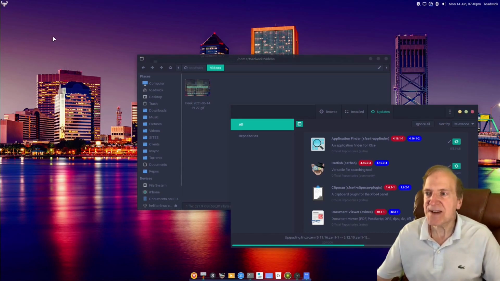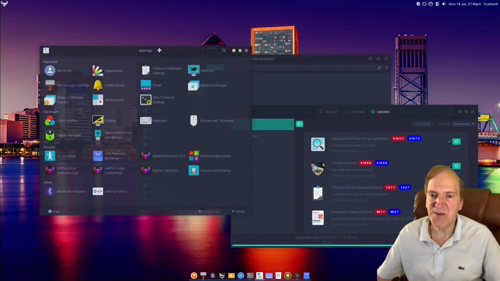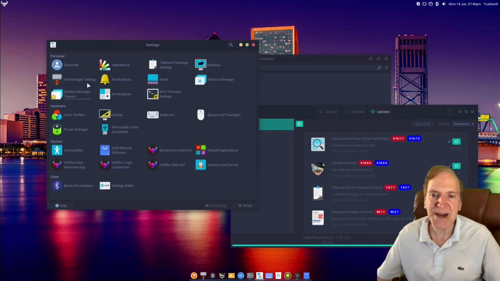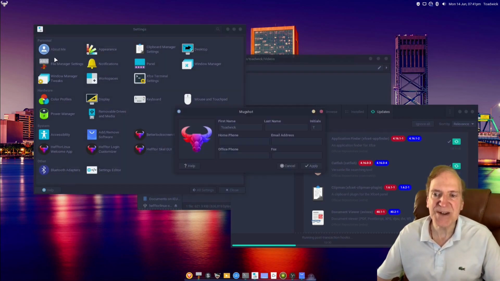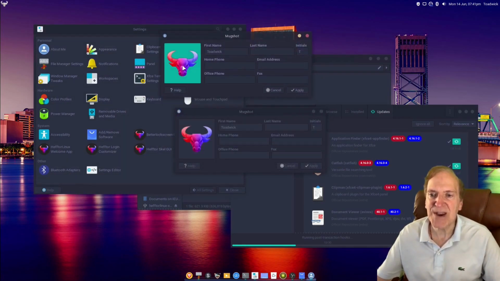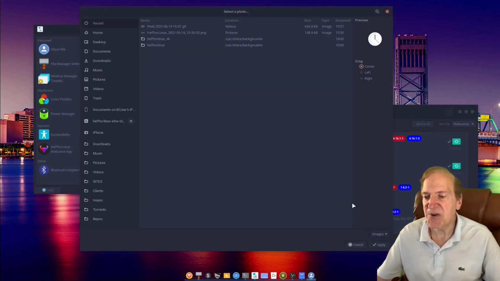So while that's doing its thing, let's take a look at our system settings. And we'll just do a quick run through on here because a lot of this stuff is pretty typical. Nothing that you probably haven't seen before. So here we've got our About Me. That's kind of cool. We were just in the users utility there a minute ago. This is where you'd go if you want to change your avatar. I really like the bull though, so I think I would keep that. But if you want to put in your own custom picture or use a system picture, this is where you can do it.